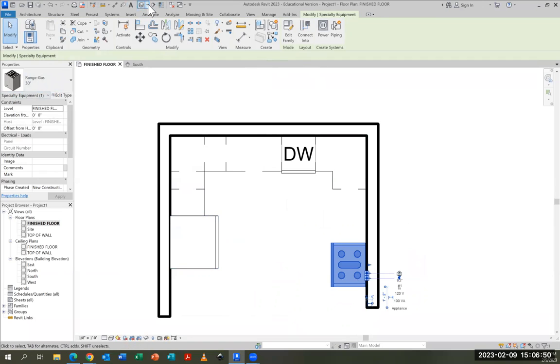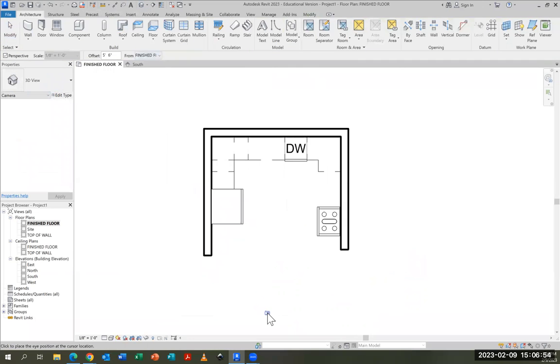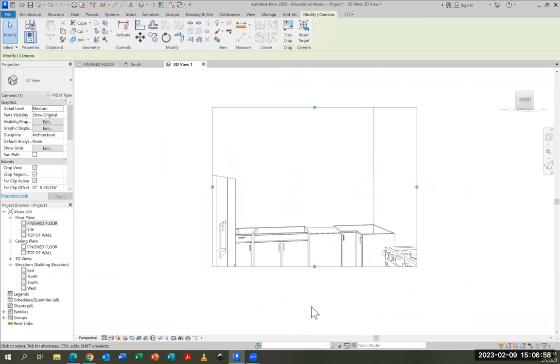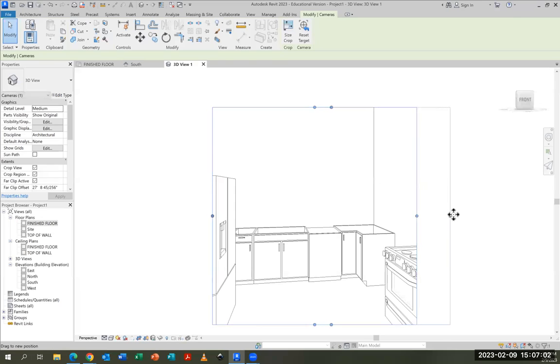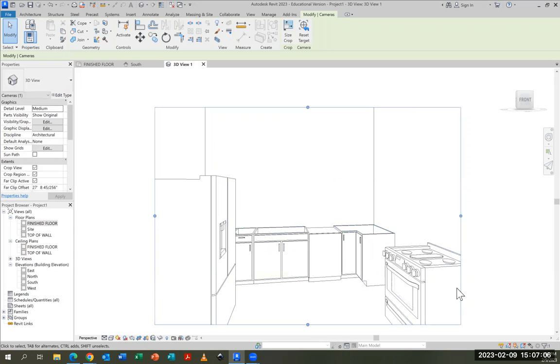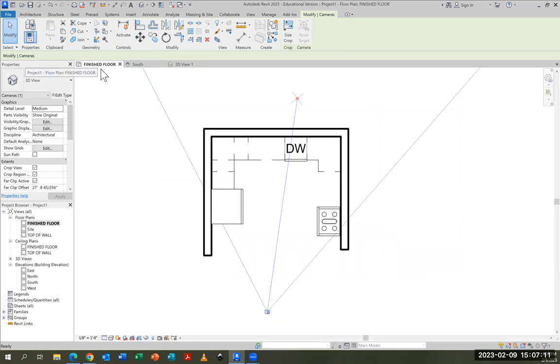And you should always, every once in a while, take a look with your camera view. Just make sure that everything's pointing in the right direction. Your cabinets aren't backwards. All right. So far, so good. Let's go back to finish the floor.